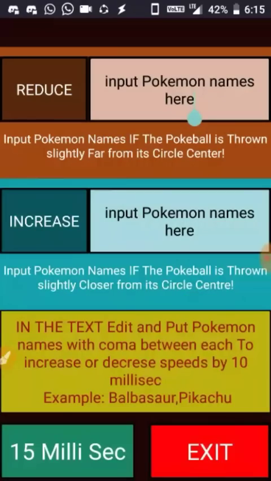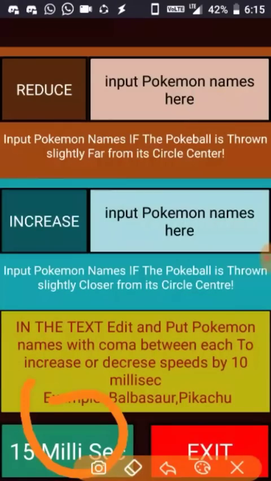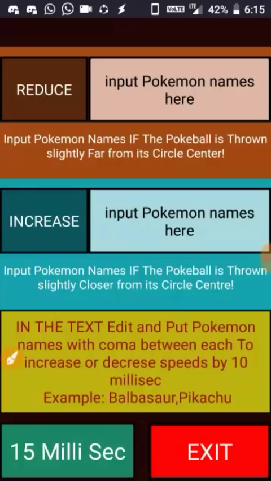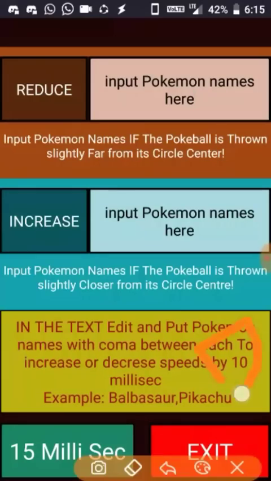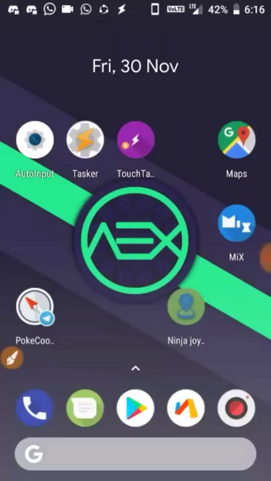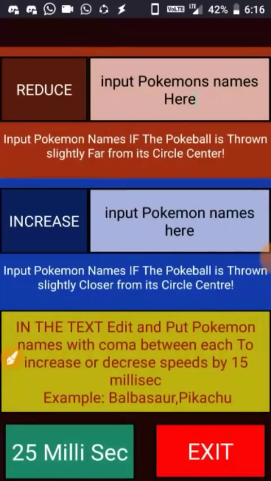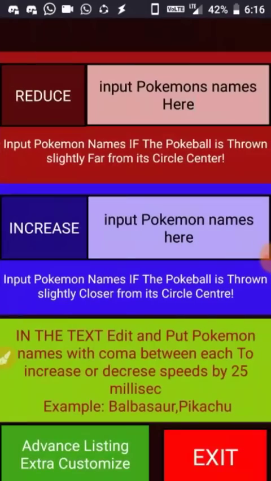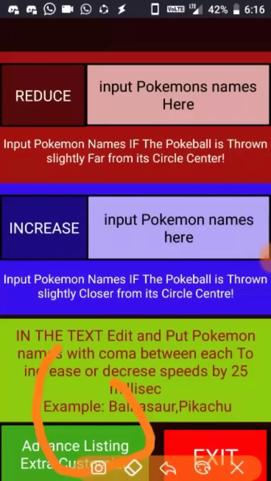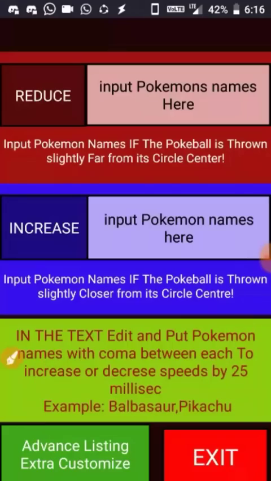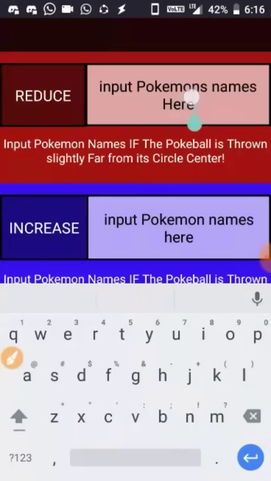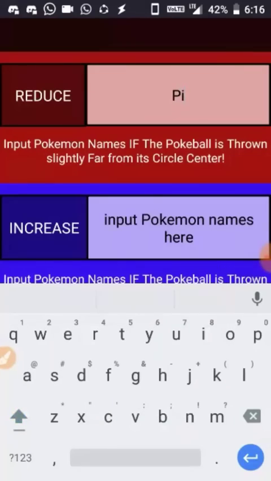So here you can enter the Pokemon name and increase or reduce the speed by 10 milliseconds, and to go to the next page, that is the 15 milliseconds page, to increase or reduce 15 milliseconds of a particular Pokeball throw. And 25 milliseconds is the last default setting for listing a Pokemon, putting it into a list, so that next time if you encounter that Pokemon, it will reduce or increase the speed depending on what you have selected.